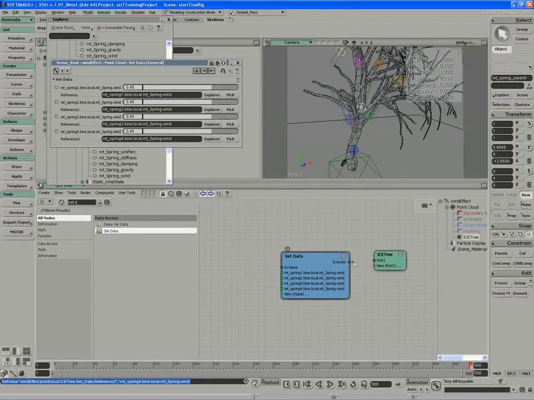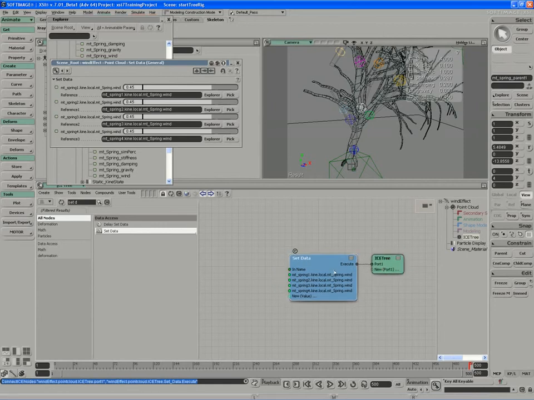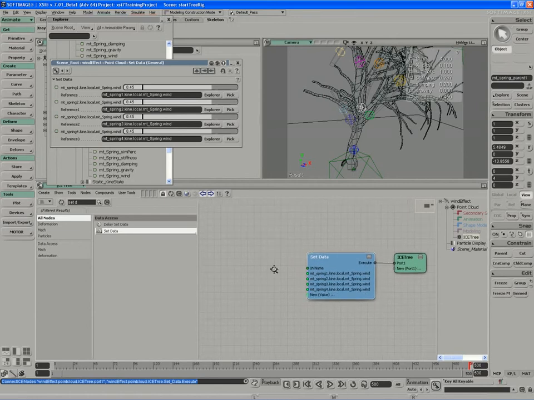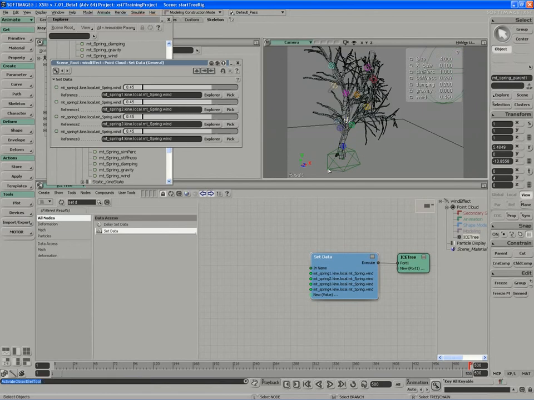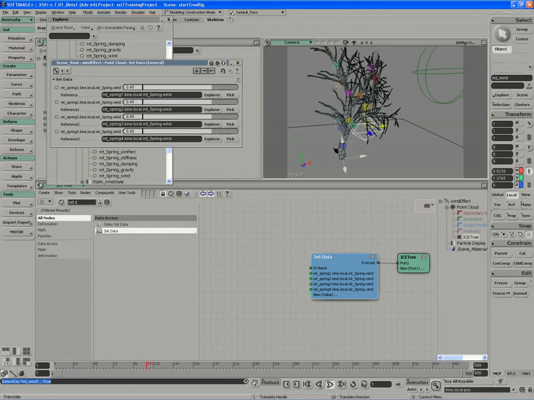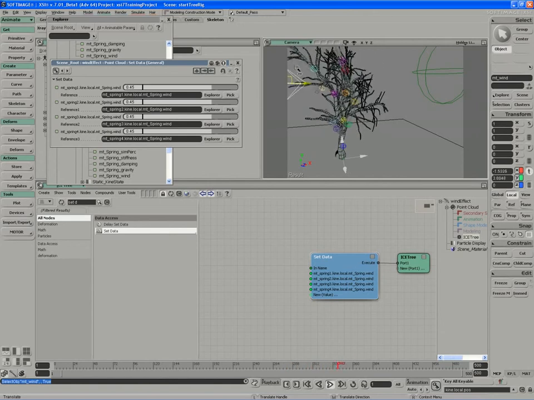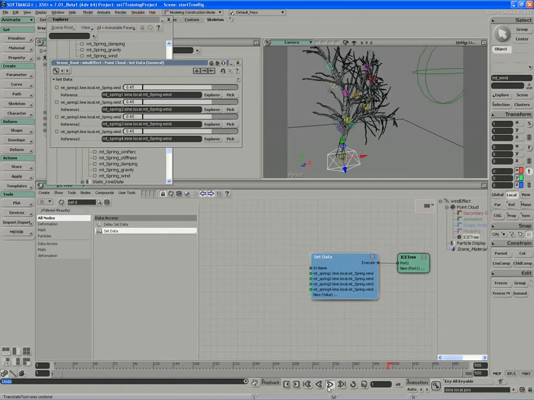Okay, I'll plug the set data output into the ICE tree's port 1 input to terminate it. And what I'm going to use to set this wind effect is the global position of the wind icon. At the moment, if I move the wind icon, like I said, we get the vector acting as a directional constraint or an aim constraint for the spring. And we have the strength of the wind per spring.